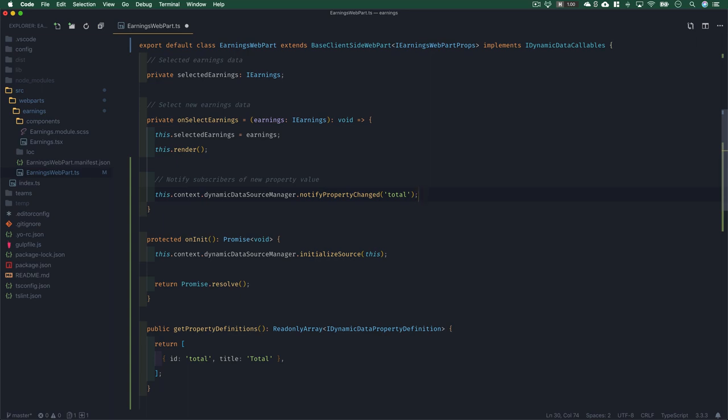And you could fire that event off from anything you want. You could do it from some React components, or you could pass it around and do whatever you need to do. But you do need to notify other web parts that are listening to this total property that something changed, the value changed. So every time, in this case, somebody selects new earnings, we're going to go ahead and notify people that that change occurred.